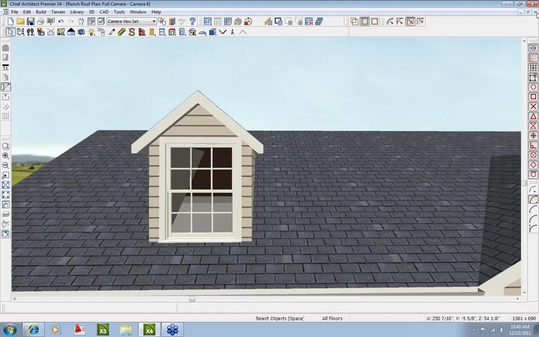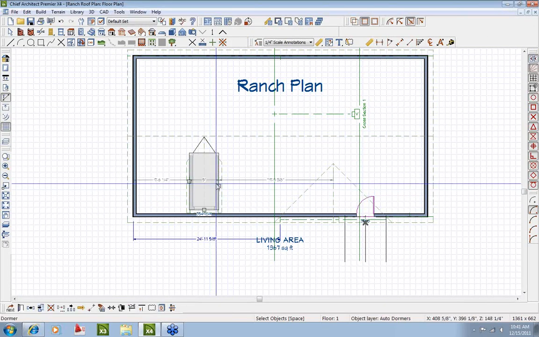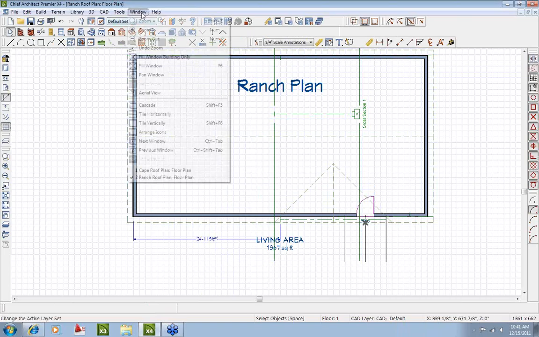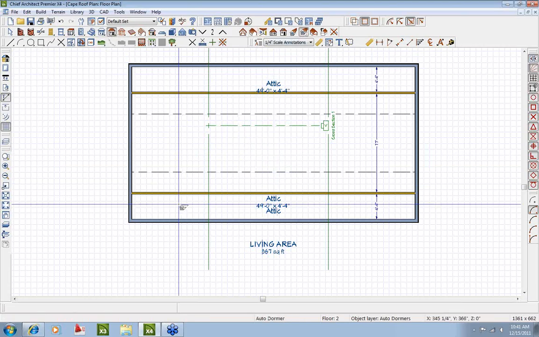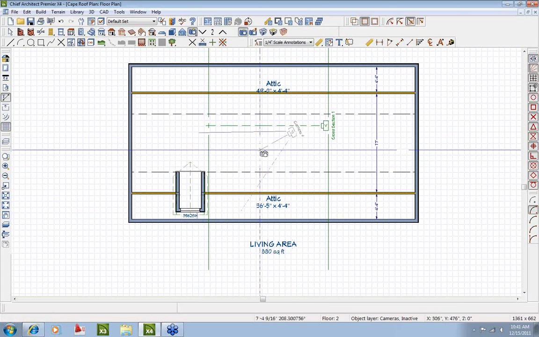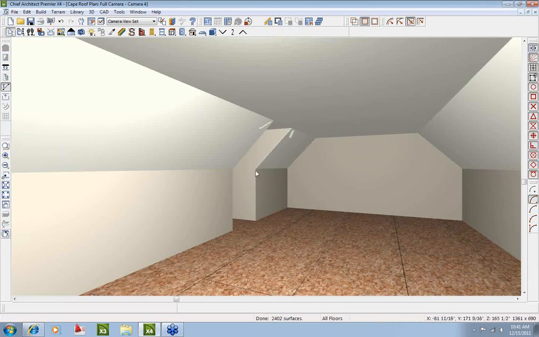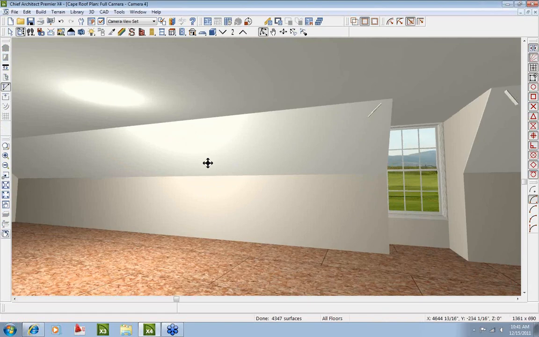But if you want to do it the way it should be done, you should actually be on a cape where you have a first floor, second floor, knee walls, and whatnot. So in this case, we want to go to roof, and we want to use our auto dormer. And just click in here, and you can see if we do a 3D interior now, it actually puts our walls in and frames it out the way it's going to be built.